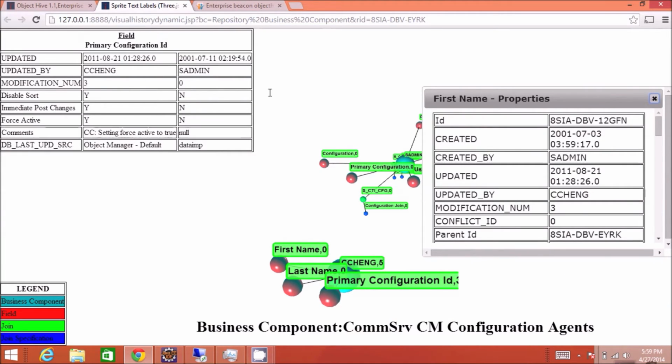And this particular window here displays the differences. So we can see SADMIN was the original version, and then it was updated by C Cheng. This mod number 3 is the mod number for that particular field, and we see the differences. So disable sort was enabled, immediate post changes was enabled, force active was enabled, and we can see the comments that C Cheng put in there, setting force active to true. We forgot to mention the other two fields, but we can see those through the diff view.